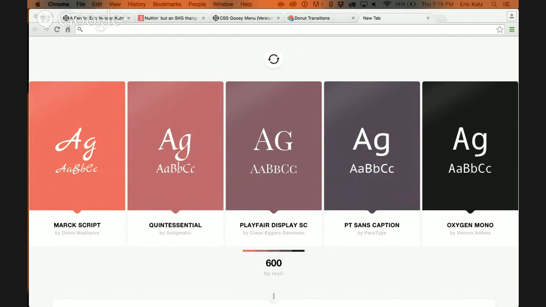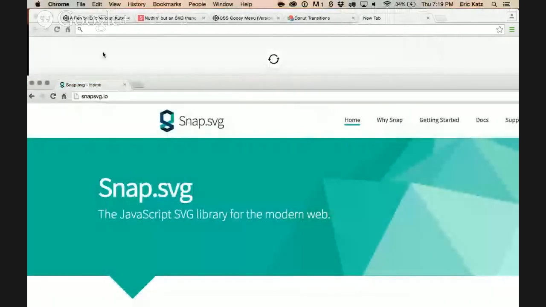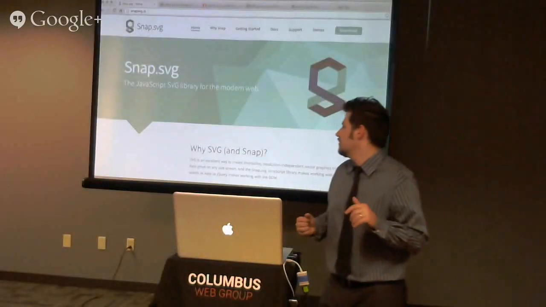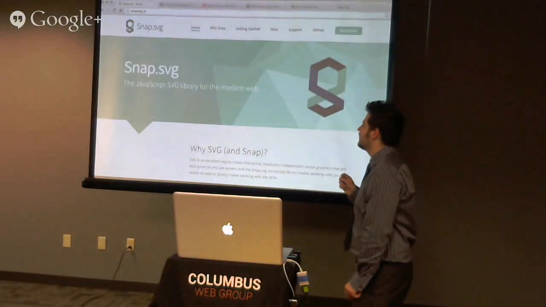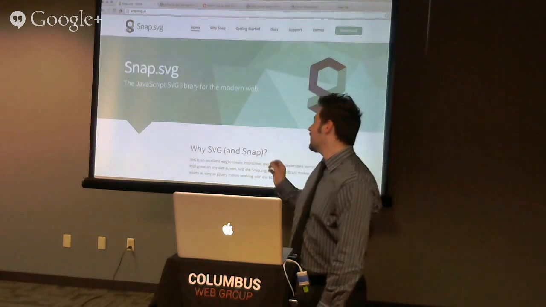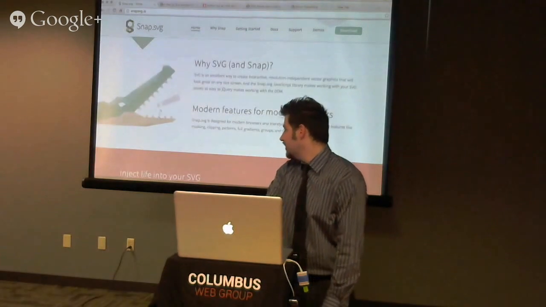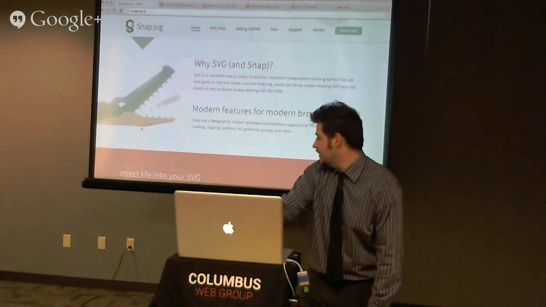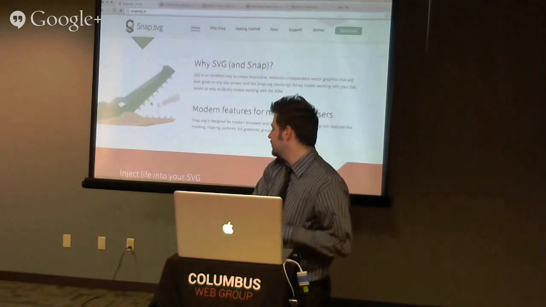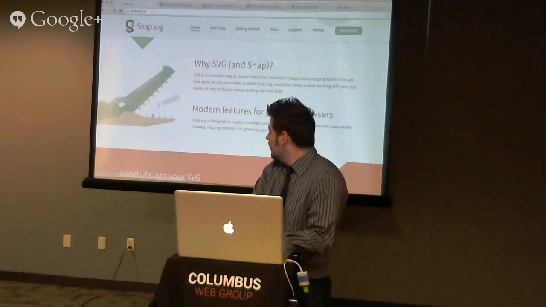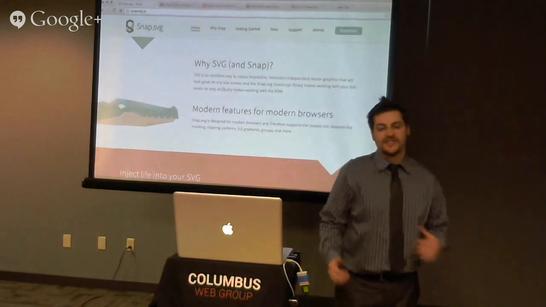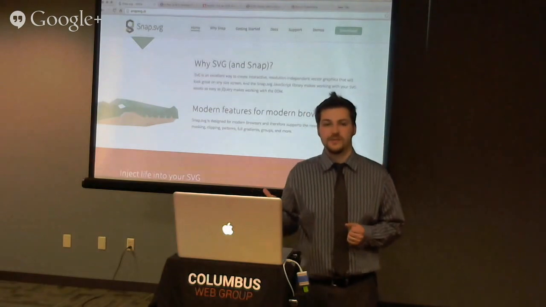So if I'm creating an animation, for instance, this alligator, I can then create two versions, right? One with the alligator's mouth open, and one with the alligator's mouth closed, which it should close in a second. And then I can use something like Snap SVG to transition between those two states.